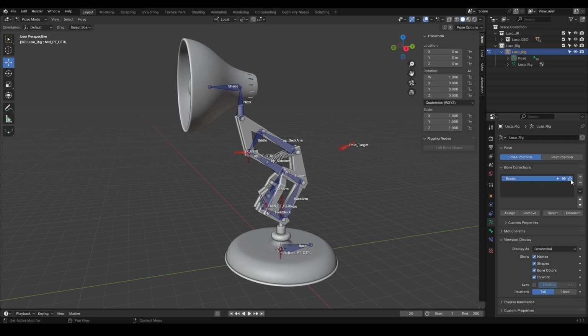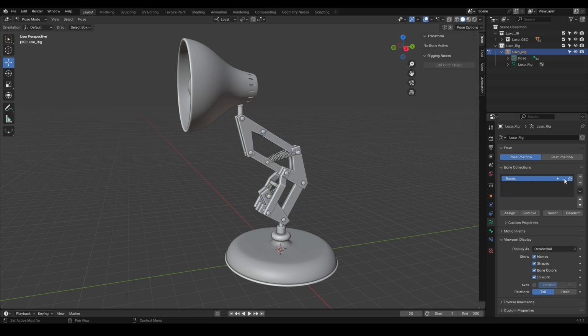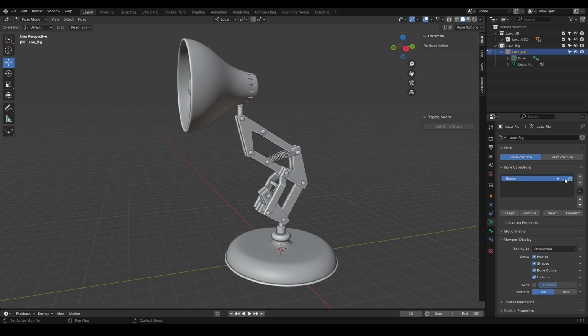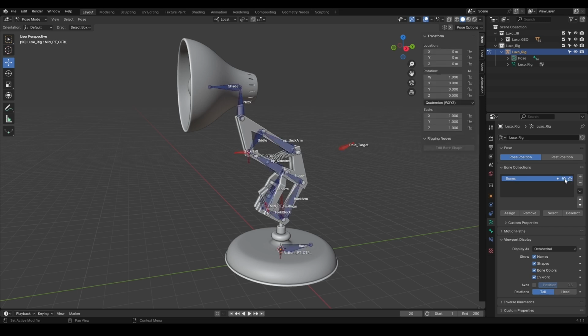Next to each collection, there are two options. The eye icon controls visibility. The star icon makes a collection solo, hiding everything else. As you can see, the Bones collection includes all the bones. You can double-click on the collection's name to rename it. I'm going to rename this one to All Bones. You can also use the plus and minus buttons to add or remove collections.